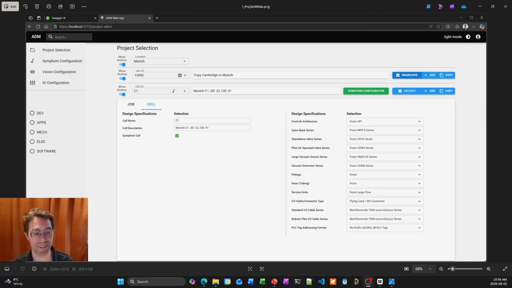Here we are at the project selection screen of the ADM app. I'm limited to screenshots by the non-disclosure agreement. So when I finished my contract, I was able to get some screenshots to show the work I had done. But unfortunately, a lot of the interactive features and just really using it in real time are not available to me through that contract.